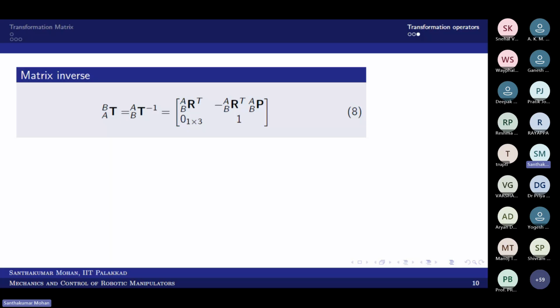So indirectly, you have n bodies or n joints, so you have n plus 2 frames required. In that sense, how many variables are needed to describe it? 6 times (n plus 2). For example, if I have 2 bodies or 2 joints, that is 6 into 4, so I need 24 variables. So then it is very complex, right?